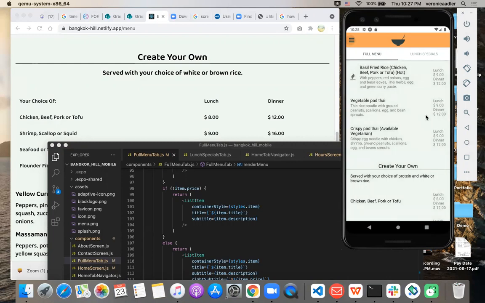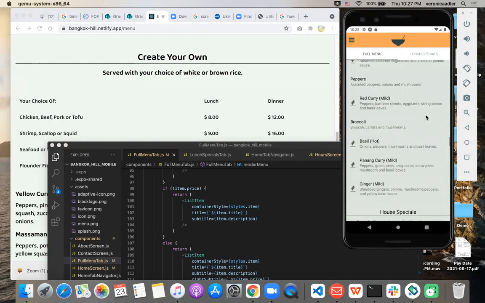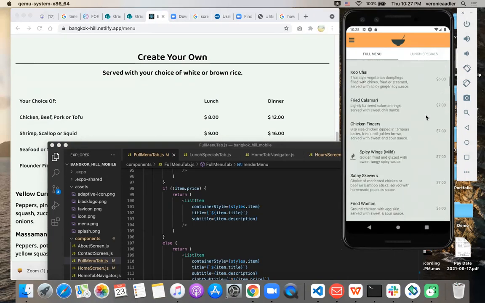Sorry, just having a little bit of difficulty with this tab here. Okay, moving up and down.